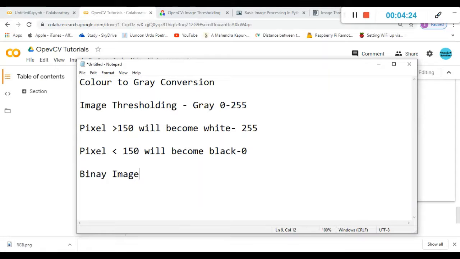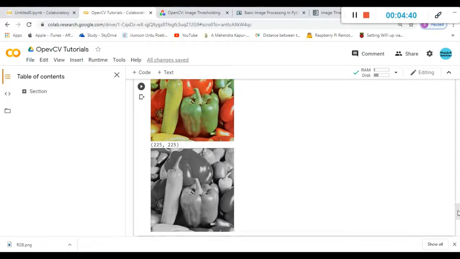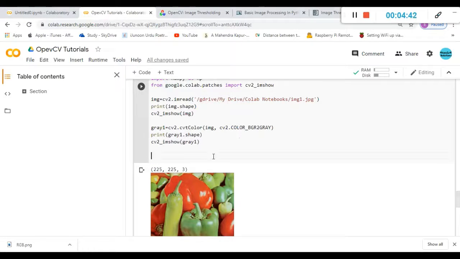That is, it has only 1 or 0, where 1 is 255 and 0 is the pixel value 0. Therefore, to convert from a gray image to a binary image, we will be using some functions. So I'll just paste the particular lines that I had cut earlier.